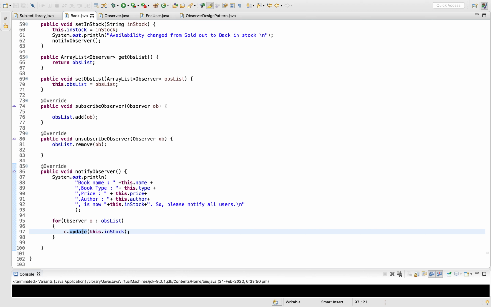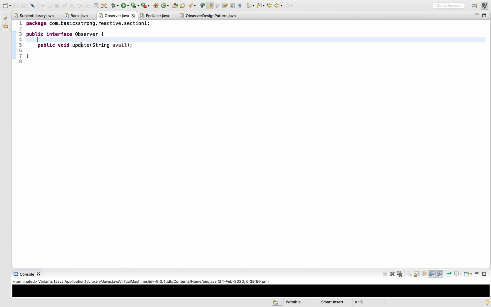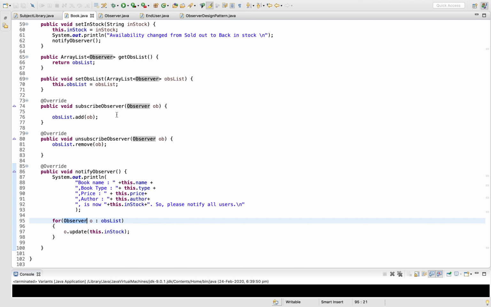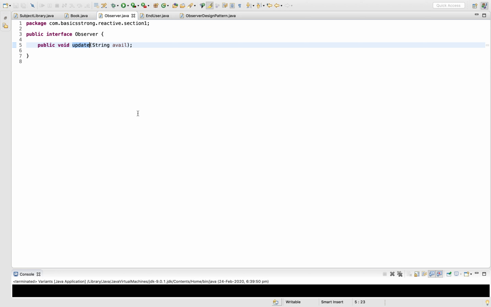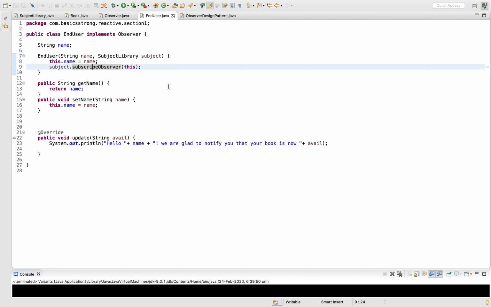Now it's time to look at the observer. This is the observer interface, which has a single method, update. Whenever any change happens in the subject or book, it calls update on this observer. Let's see its concrete implementation. This is the end user class, which is the concrete implementation of this observer. It has a single field, name, which is the name of the observer. We can create any number of observers that can subscribe to this book or the subject library.